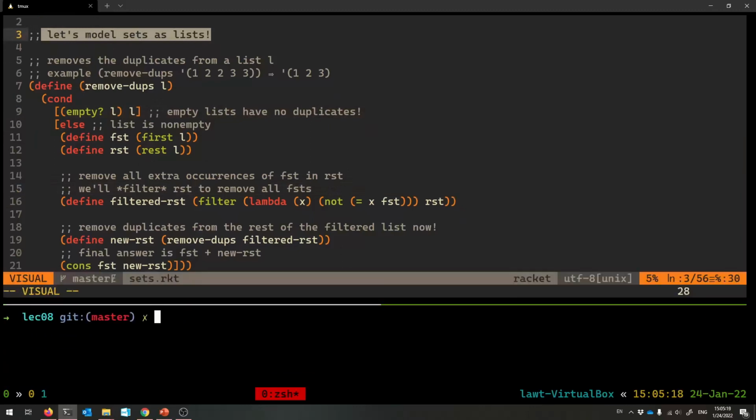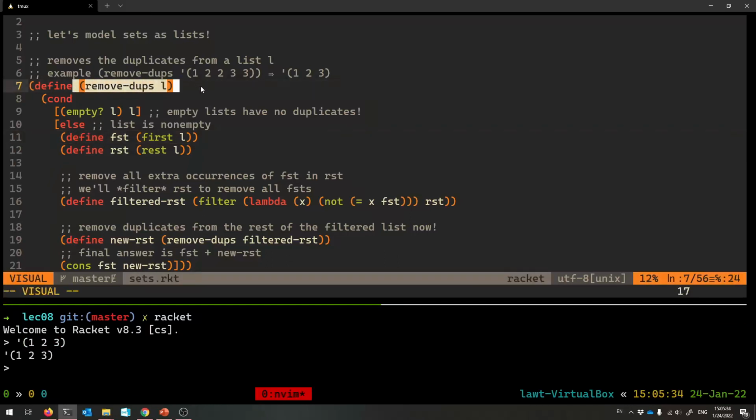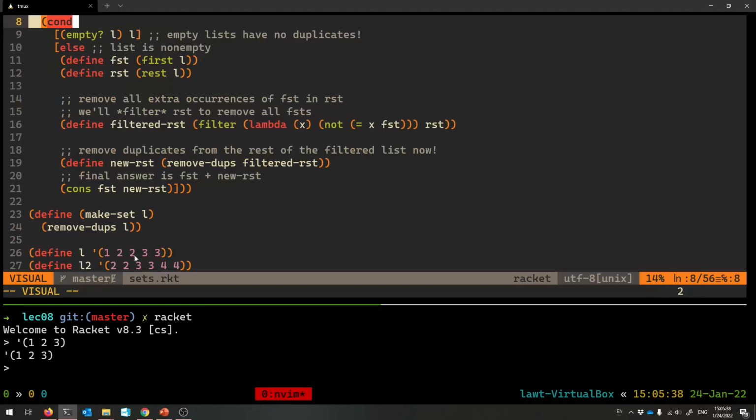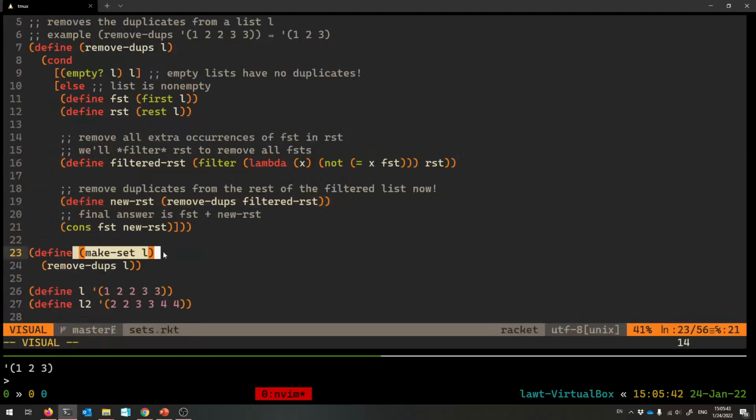So like the set 1, 2, 3, oops, can be the list 1, 2, 3. Isn't that nice? But lists in Racket can have duplicate elements, so it's not yet a set. So let's remove the duplicates of every element in a list, and that will make it a set. See? So I can have this make set function that takes a list and just removes all the duplicates, and then it becomes my formalization of a set. Does that make sense?